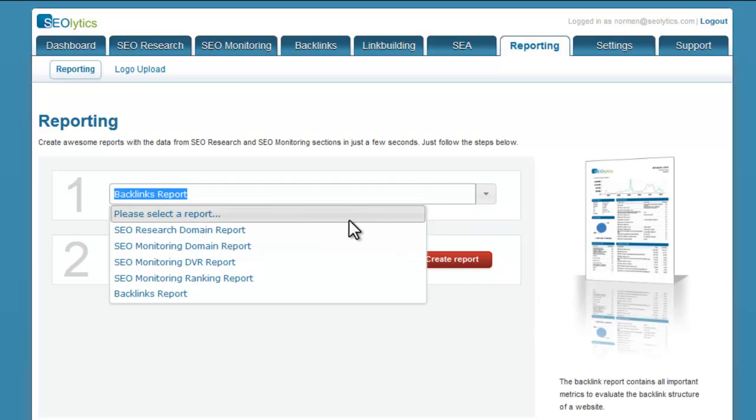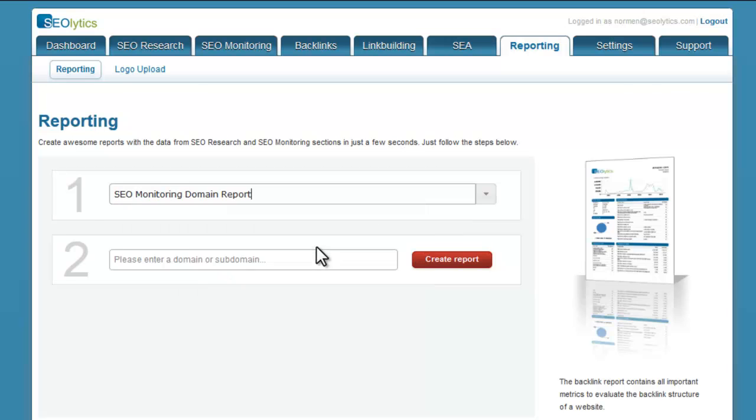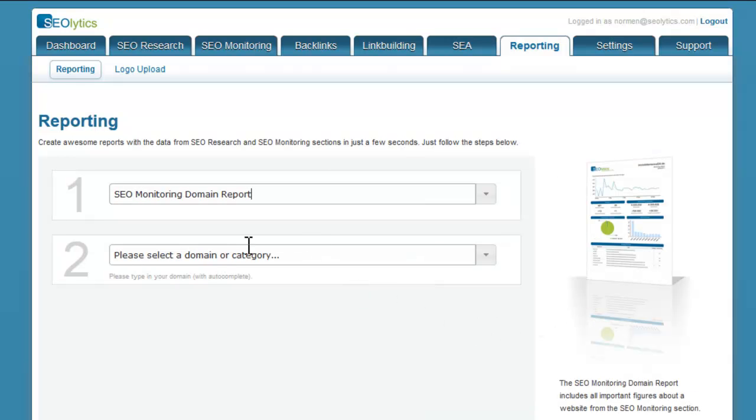Or if we talk about the monitoring report, it's also possible to generate it for a category as well. Since the subsegments that you can use in the SEO monitoring, you could also, of course, use for the reports. And the small thumbnail always gives you an approximate idea of how the report would look.